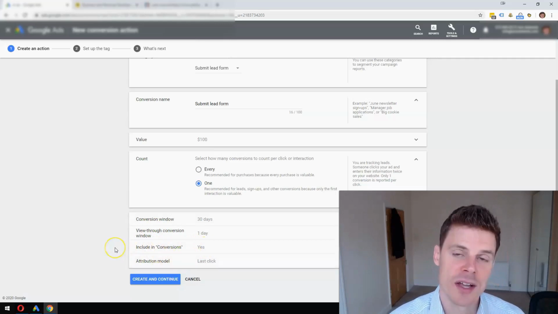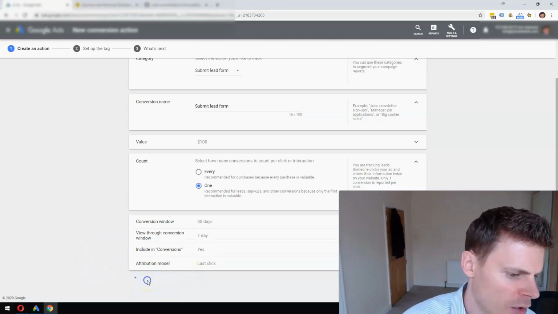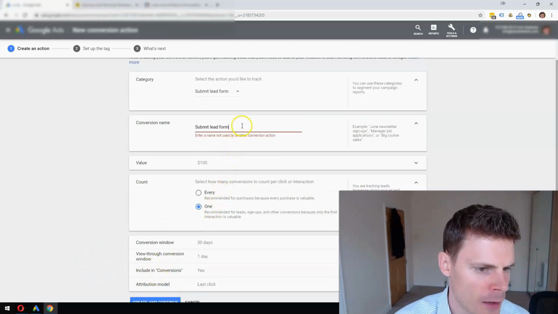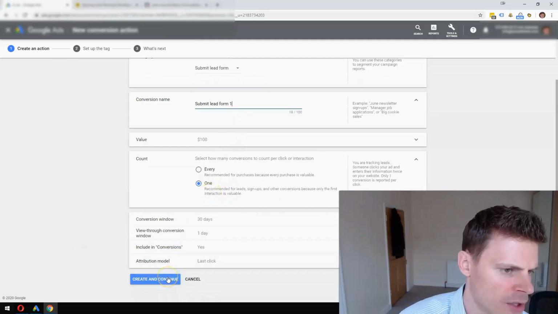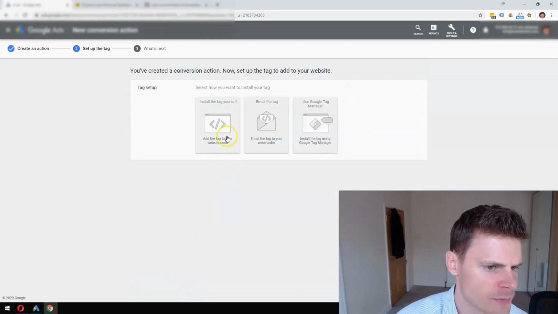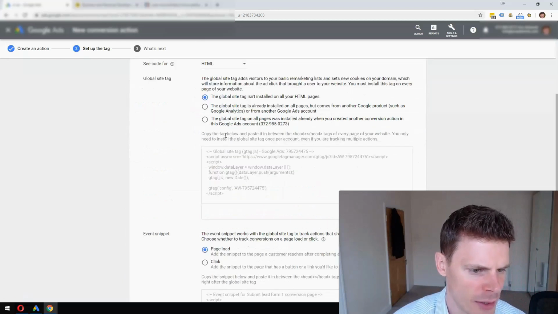Attribution model, we could discuss at length which attribution model you want to be using. I'll be creating videos around attribution model, so you can learn more about that. Always come back and change that. But for the time being, it's fine to leave that as last click. So then you click create and continue. I'm just going to put in one here just to change that name. Create and continue. And then we're going to select install the tag yourself.